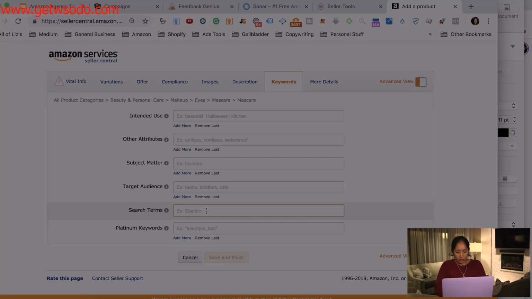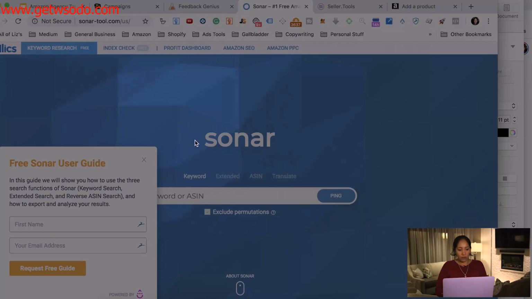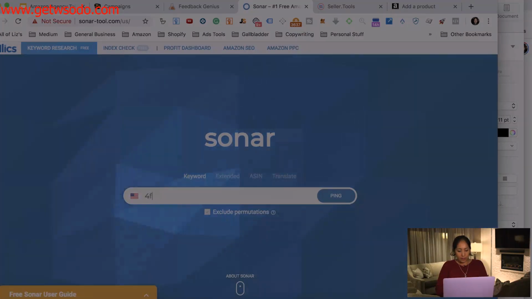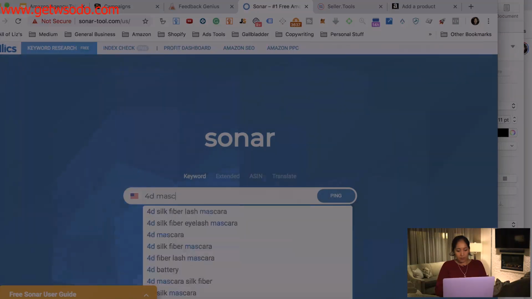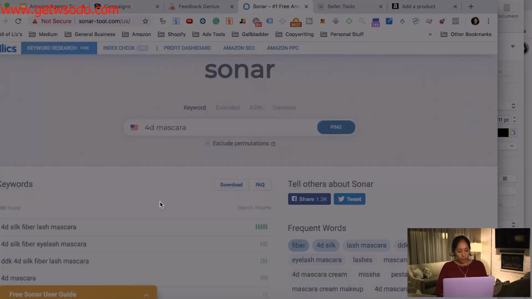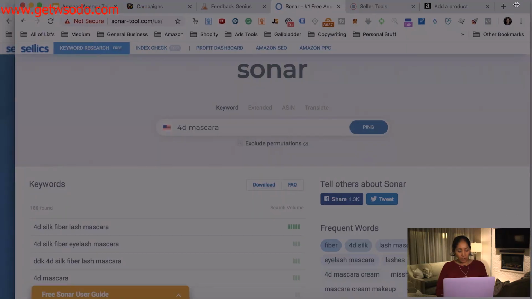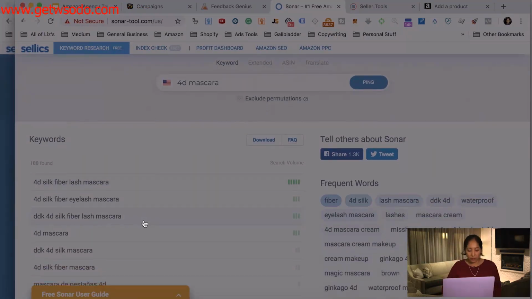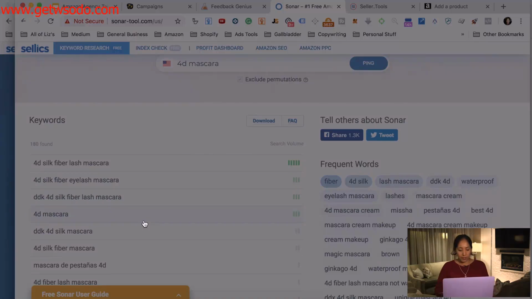So what you want to do here is you never want to repeat keywords. So you want to look at all the keywords that you used, and it might be easier to make a spreadsheet, and then go back to the list that we saw with Sonar tools. And you want to grab all these words, and if they're not already in your listing, you want to double check that. Like I said, sometimes it's best to write these all on an actual spreadsheet.